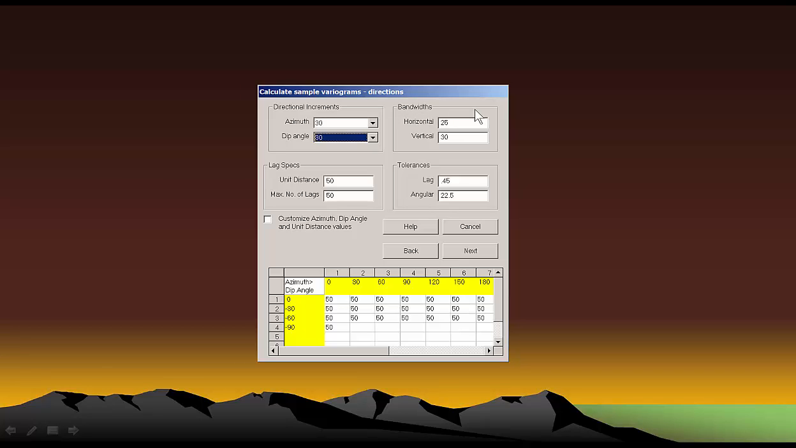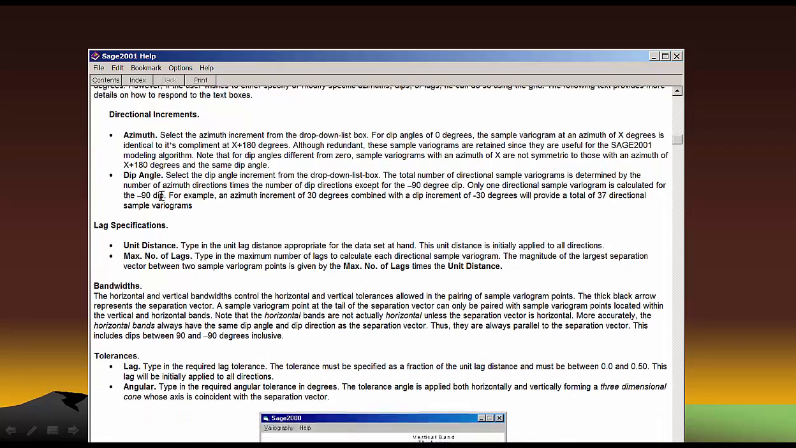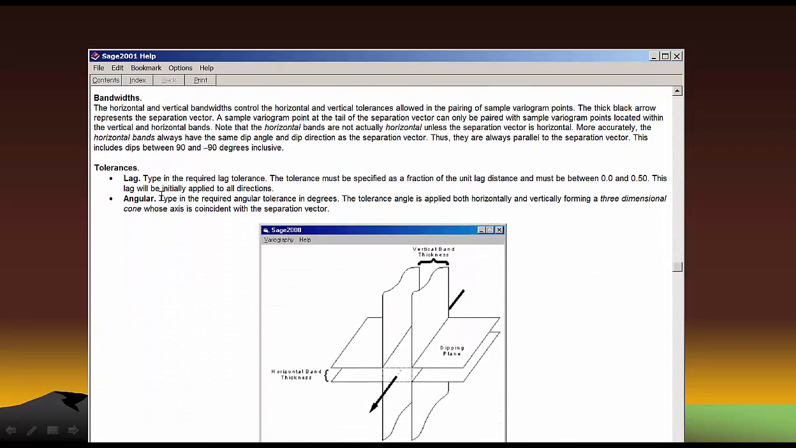By the way, if we're not quite sure what some of these things are, like bandwidth, we can always go to the context help menu. If I click on F1 now, it opens up a help menu and gives me a lot of information that is pertinent to that particular screen. So here we have information on azimuths, dips, lags, tolerances, directional increments. That's what we just went through, right? Lag specification. And here's one on bandwidths.